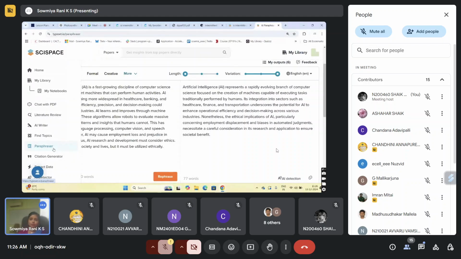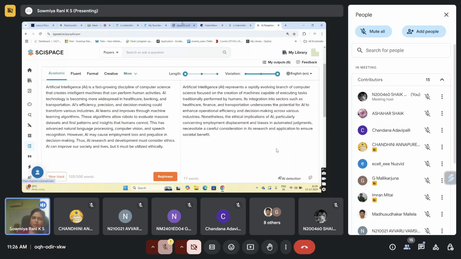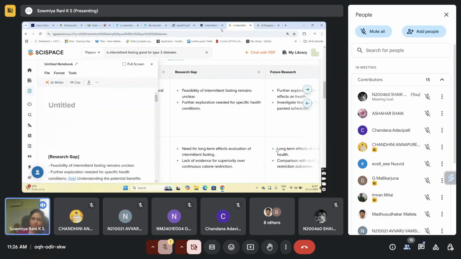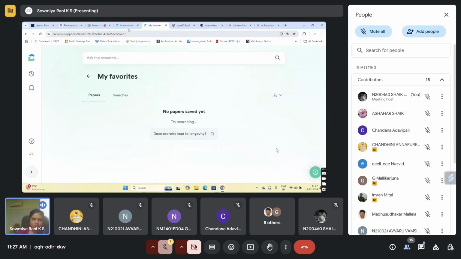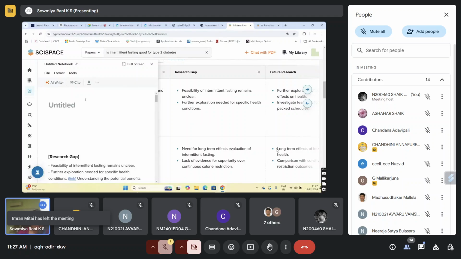You mean the Word document? You don't have to. Just Control A, Control C, paste it into your Word. You can, but there's no specific download option, I believe. Here for the notebook option, at least not on the free version. Let me check.